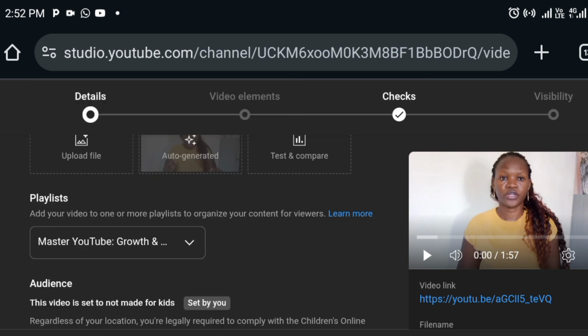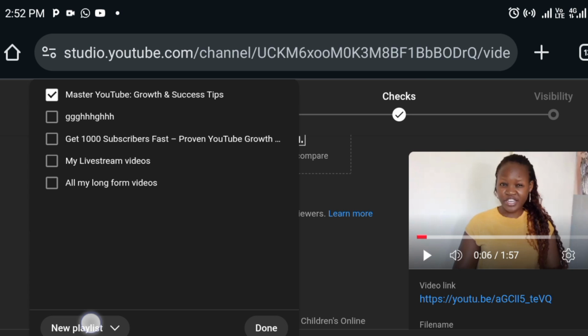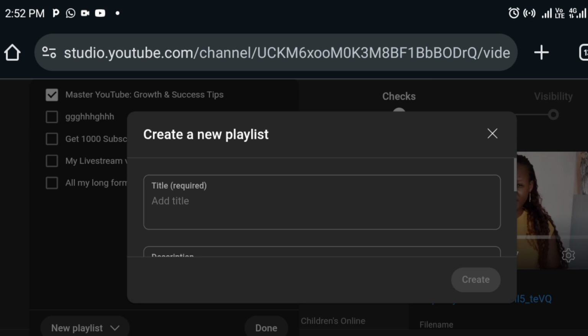The video is going to be added into a playlist, like you can see. But in case you are new on YouTube or you don't have a playlist yet and you are wondering how to create one, to create a new playlist, click on new playlist, then click on new playlist again. It will bring you this small interface.